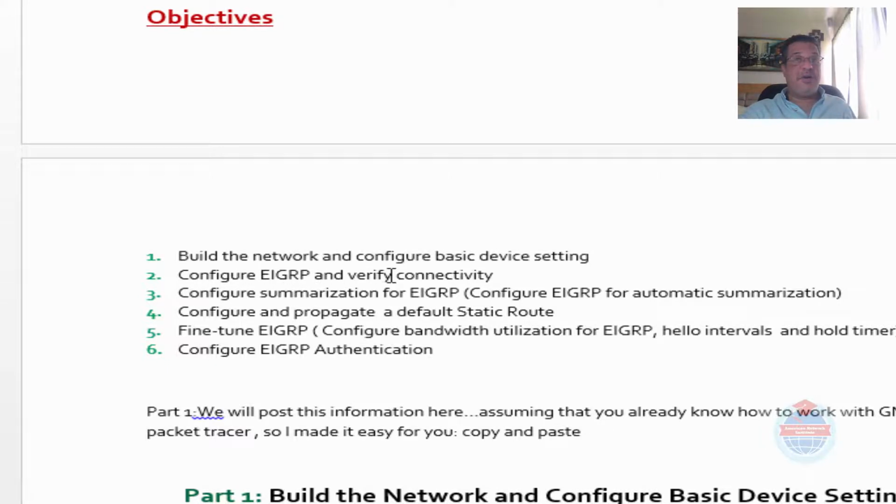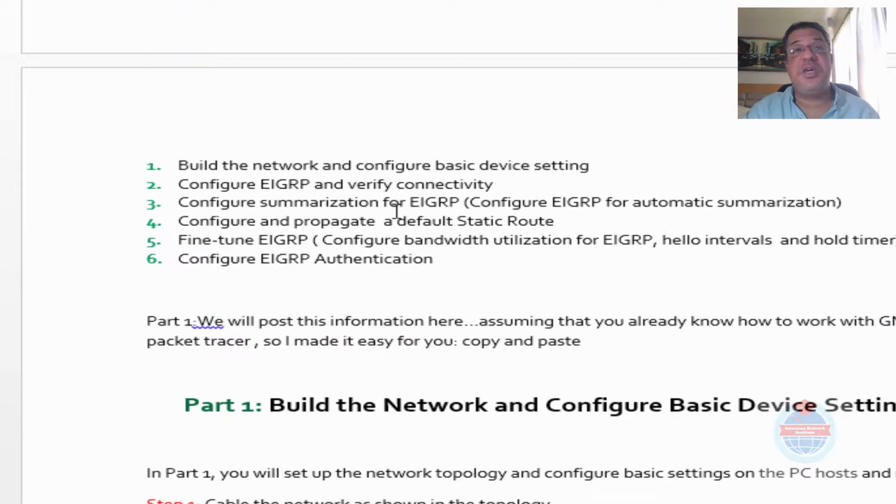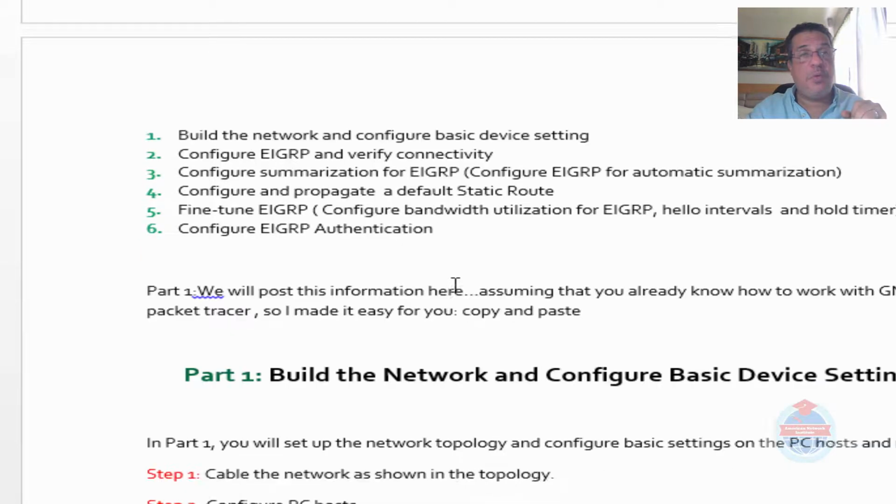Configure the EIGRP and verifying connectivity. Basically, we're going to be applying the network protocol EIGRP and ping after that. Configure summarization for EIGRP. There is an explanation on how to make everything very smooth for you guys. Configure and propagate the default static route. Probably something that they're going to be asked, what you get over there on your personal lab, on your personal work environment where you're going to be working.